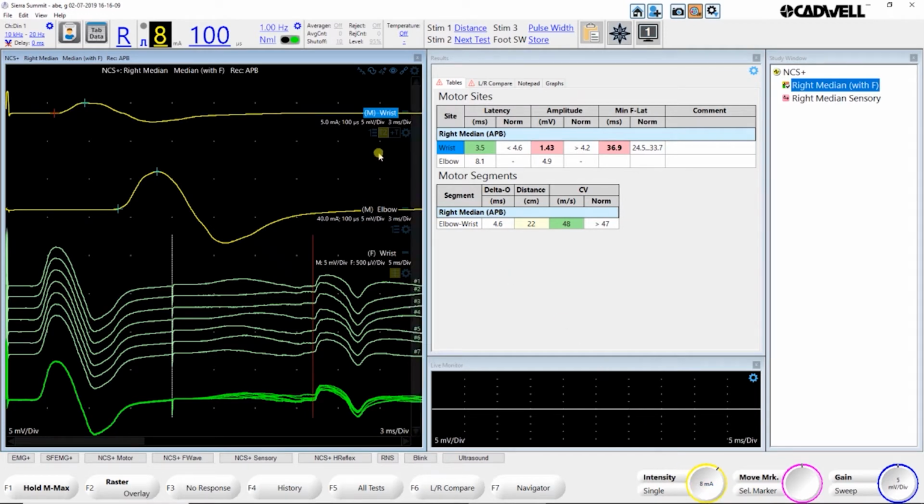So now I can go back and look at where it says T2 and compare T1 to T2 and decide which one I like best. I'm going to stay with T1, and that's the trial that will be shown. In review, it highlights that T1 in yellow so you know that you did more than one trial on that particular site. We can now move on to the next test.